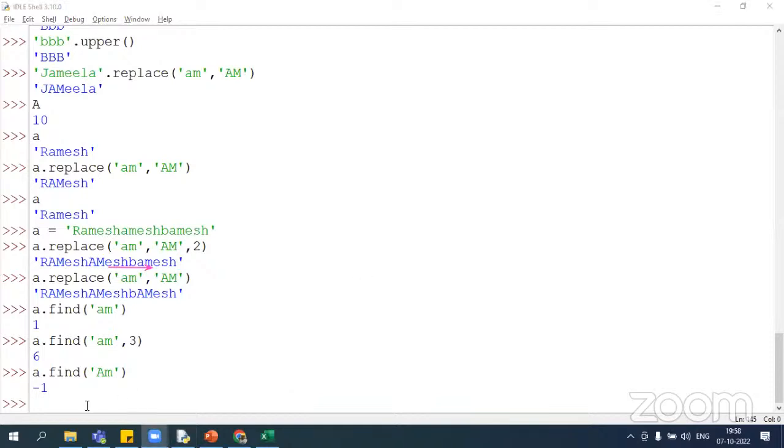Okay. So now I want you to quickly test out these two functions that I've shown you, replace and find. See, this dot means call the function that is present in the object a. Call the function replace, the replace method of object a. Come on, try these out, replace and find.